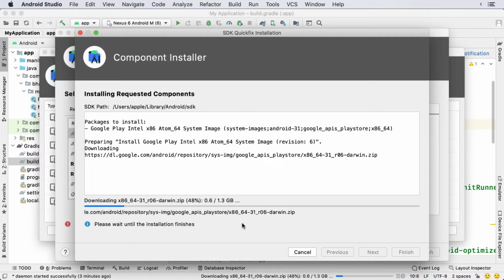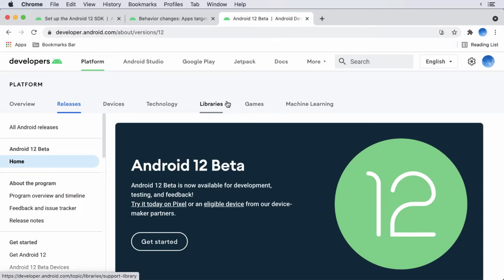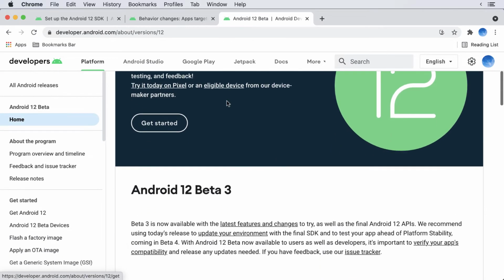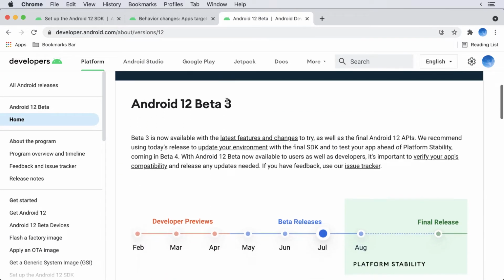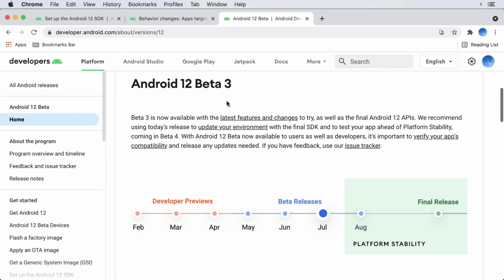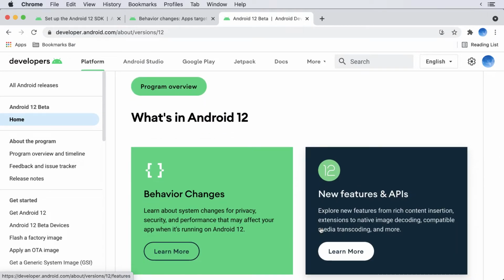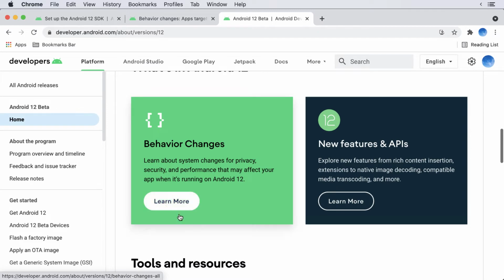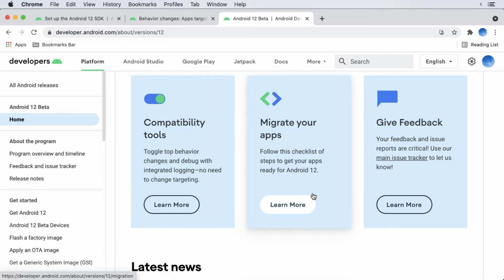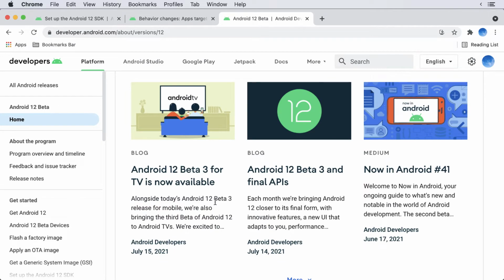While this download happens, let's check out developer.android.com for Android 12 schedule. Go to developer.android.com at this link and see at the time of this recording, Android 12 Beta 3 is available. To understand what's new in Android 12, you can learn the behavior changes here, new features in APIs, the checklist to migrate your apps. There are some blogs available.